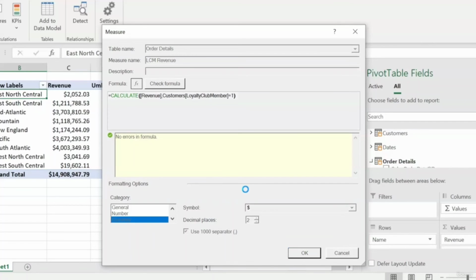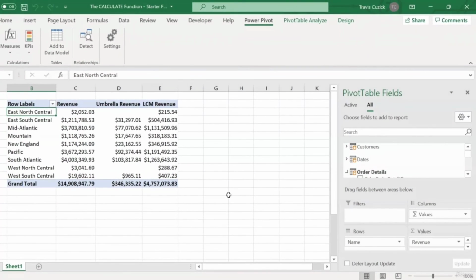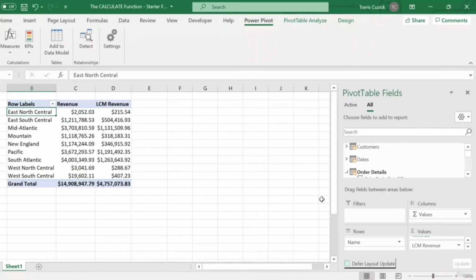then click OK. And to make it a little bit easier to compare our loyalty club member revenue to our overall revenue, I'll go ahead and remove our umbrella revenue measure. And there we have it. A nice side-by-side comparison of overall revenue versus loyalty club member revenue.